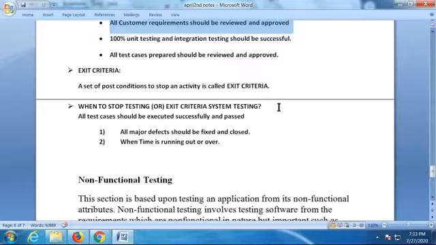When time is running out or over, running out or over means whatever the deadlines given to you, within those deadlines you have to complete your testing. That is our responsibility. And if you don't complete testing within the time given, you cannot do anything, right? So here we have to remember some conditions: when exactly we should start our testing, and when we have to stop our testing also.